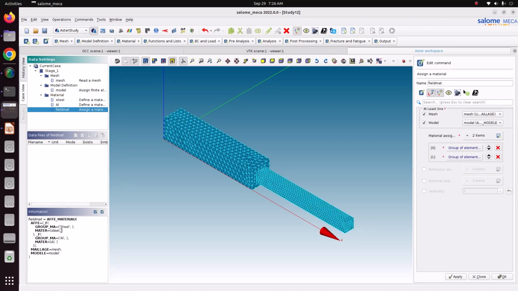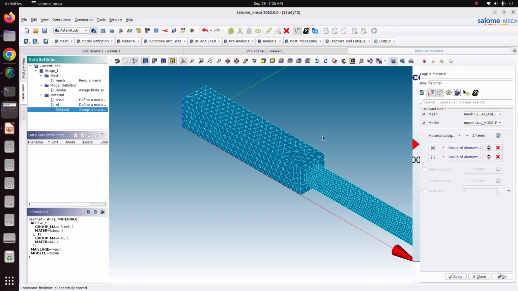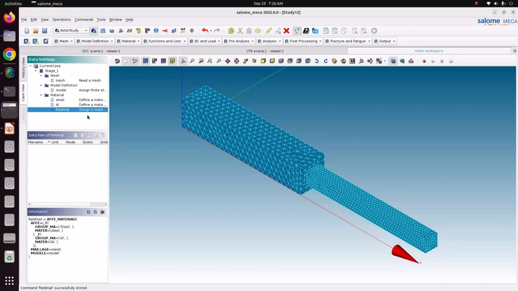For the steel volume we have applied steel material. For the aluminum volume we have applied aluminum. This is the command it will generate at the back. Save. OK. Now we have assigned the material. There is no function in our case.